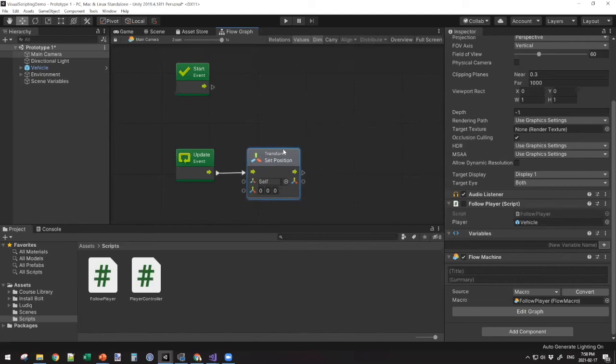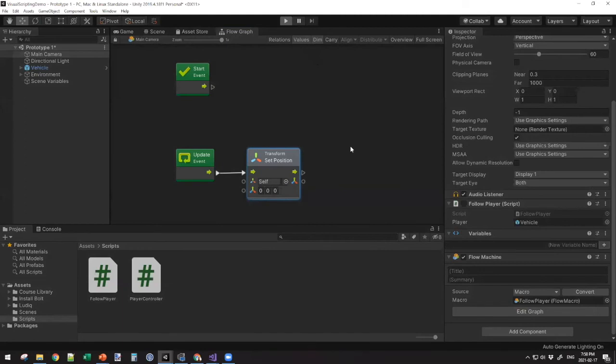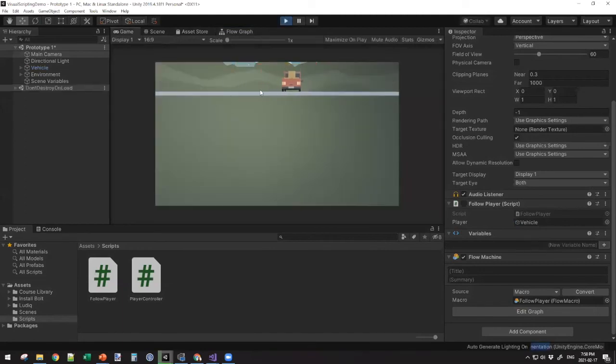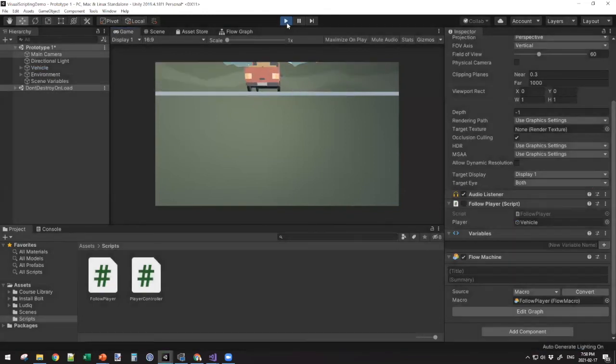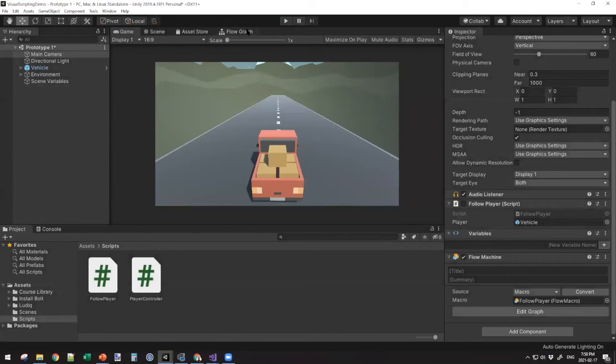So I have this transform.set position. And without doing anything else, I just want to hit play, which will start my game, and we'll see what we can get already. And you'll see our camera's moved, and it's actually under the truck now. That's not exactly what we want. We want to set it to the position of the truck.